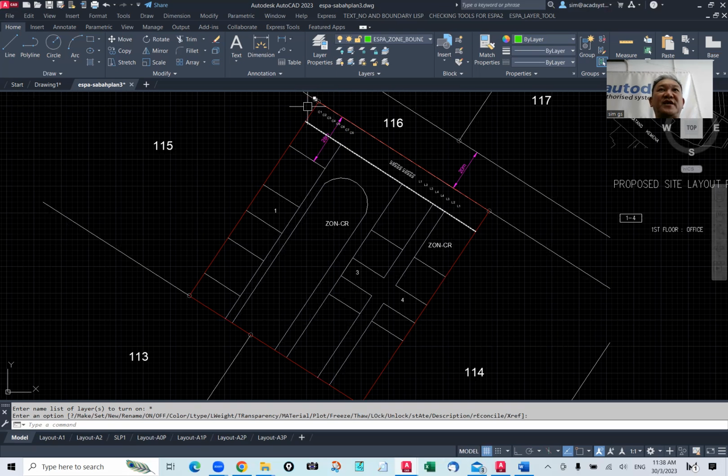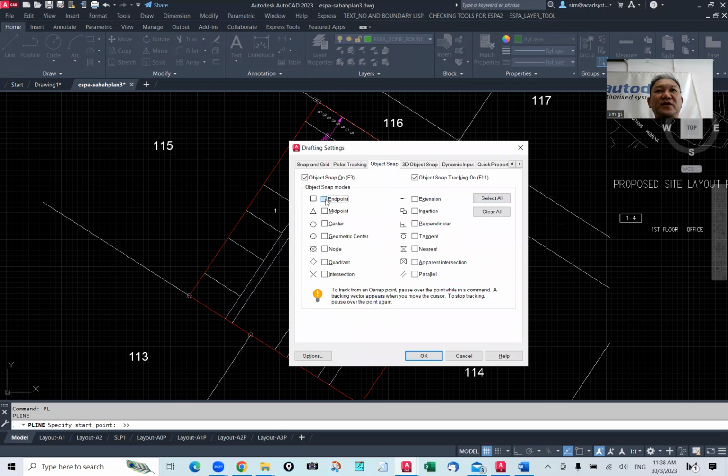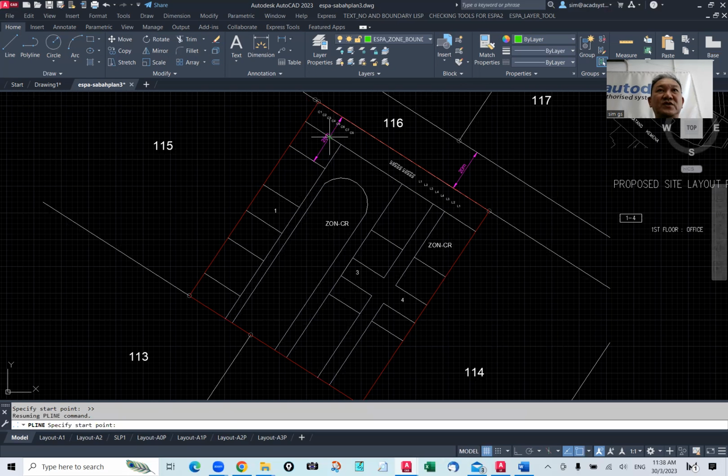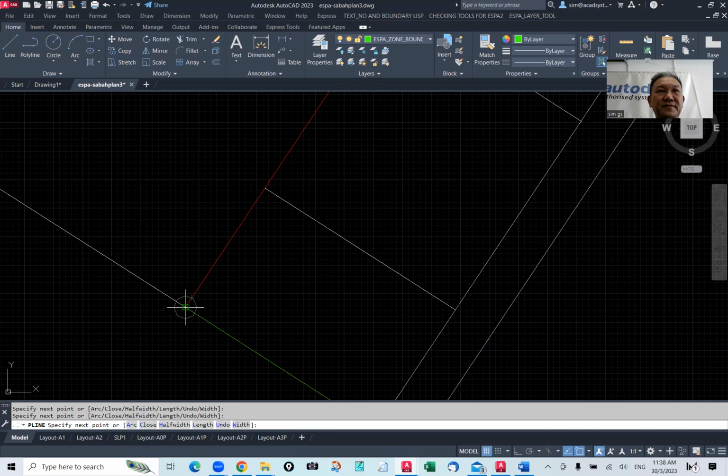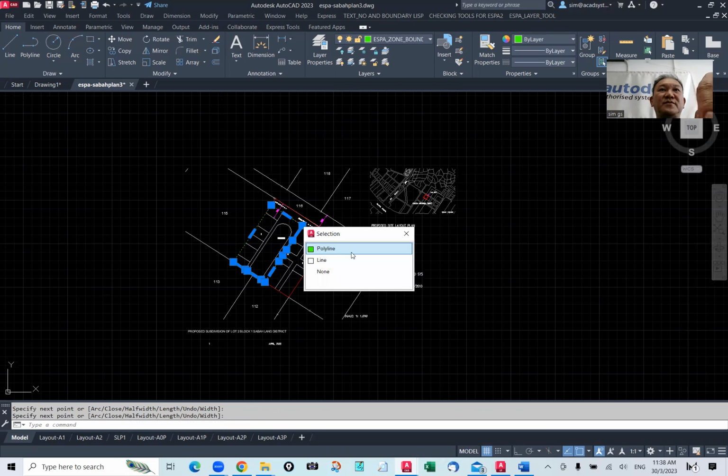So the shape of the zone boundary I know, so I do a polyline. I draw it manually. We start from here. I have to turn on my object snap by pressing F3. Turn on endpoint, intersection point. Okay, so this is one of my, okay, enter.